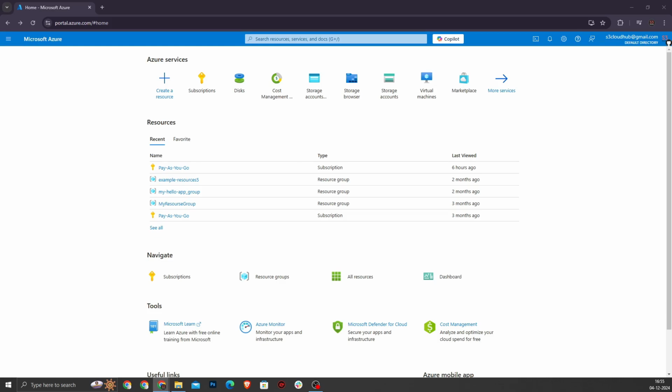Welcome to this chapter. In this session, we will take a quick but insightful tour of the Azure Portal. If you have created your Azure account, you will likely see the starting screen when you log in. Let's explore what's available and how to navigate through the portal effectively.